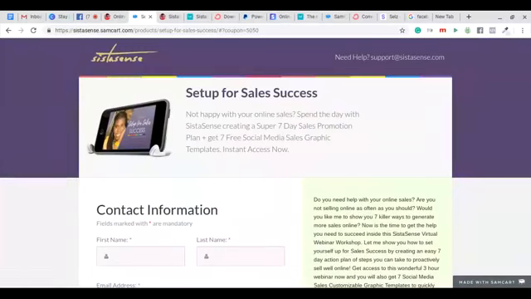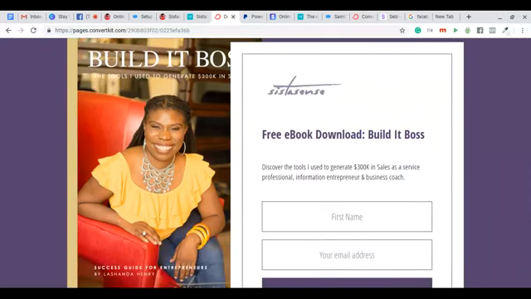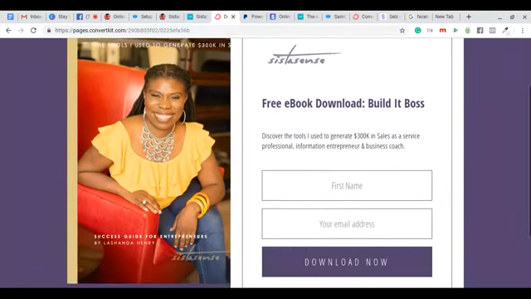Then you have landing pages. Now, what are landing pages? This is when you go to a page and somebody says, hey, I'm going to give you this thing for free. Put your email in here and go get it. So if you go to sistersense.com/BIBE, BIBE stands for Build It Boss ebook. It's an ebook that I give away absolutely free when I talk about the tools I use to generate my most recent 300K in sales.